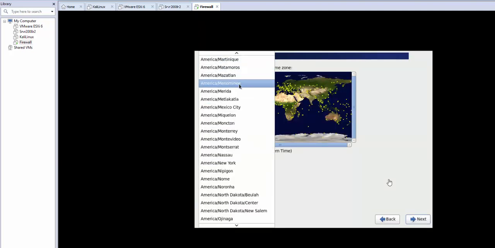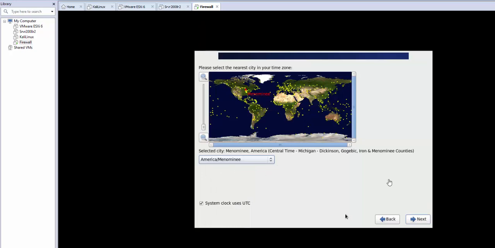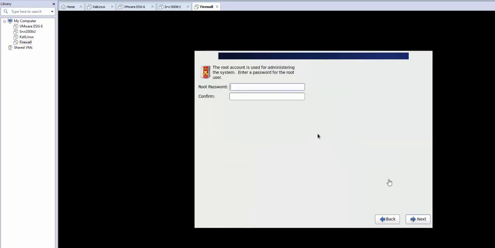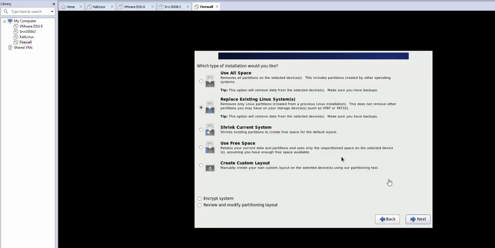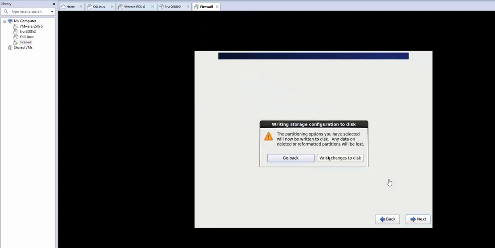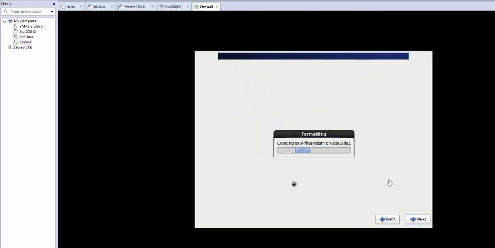I'm in the central region, so I'm going to click Menominee, America, Menominee. Next, password. It'll tell if you have a weak password. Mine is sort of weak, but I don't care. I'm going to use it anyway. We're going to use all space. Not my space, just all space. Write changes to disk. I'll go through this little phase.